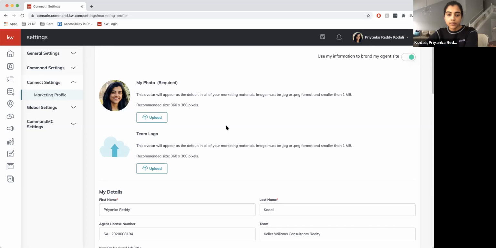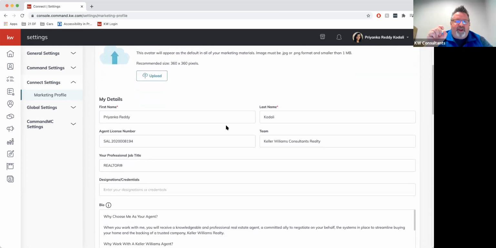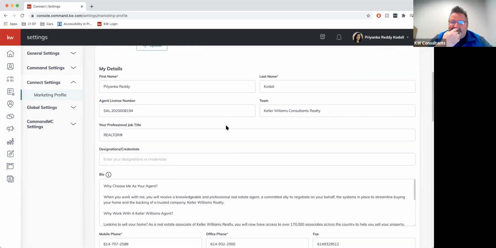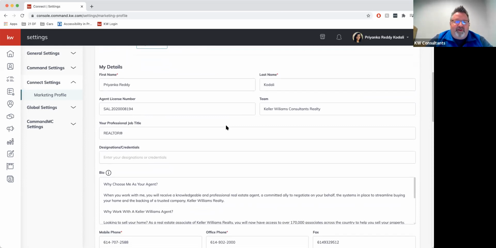So are you an individual agent, Priyanka, or are you on a team? Individual agent. Okay. So we don't have to worry about a team logo. Maybe later down the road, we'll worry about that. But if you slowly scroll down there, everything with the little red asterisk next to it is going to be a required field. And it looks like you've got some of your stuff in here already.